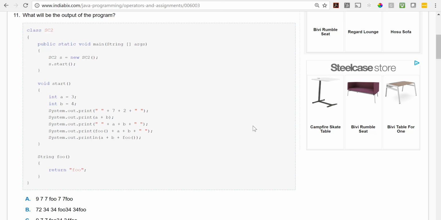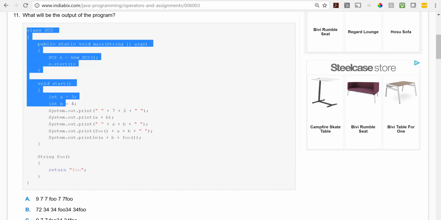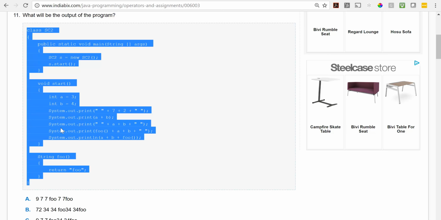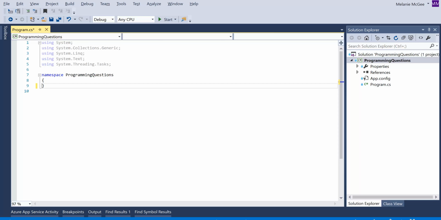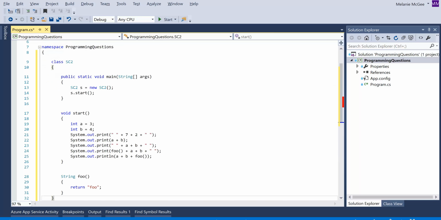So here's question 11 from IndiaBix Java Programming Operators and Assignments. And again, they're asking us what the output of the program will be. So the first thing I'm going to do is move this over into Visual Studio in a C# environment, and I'm going to walk you through it so that you have a good understanding of what's going on.